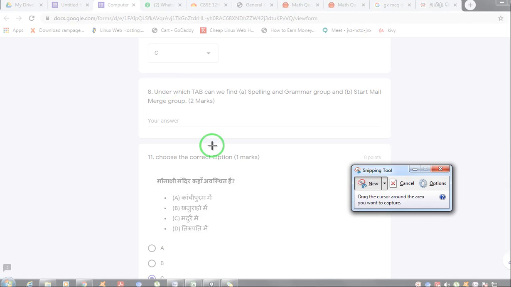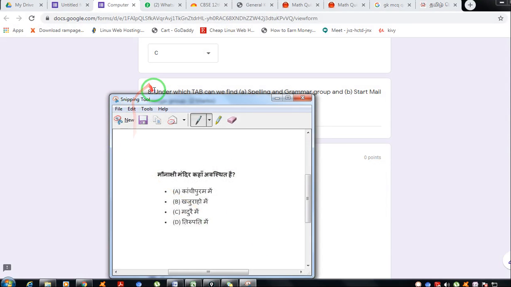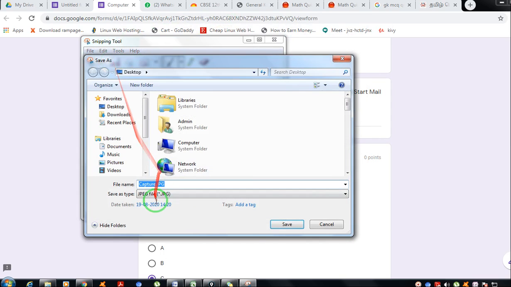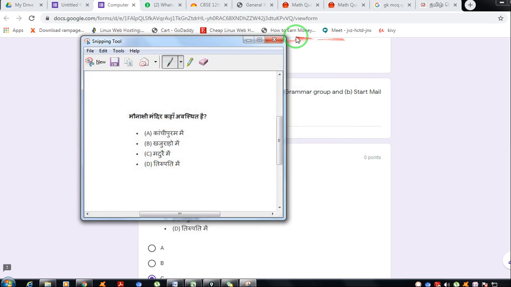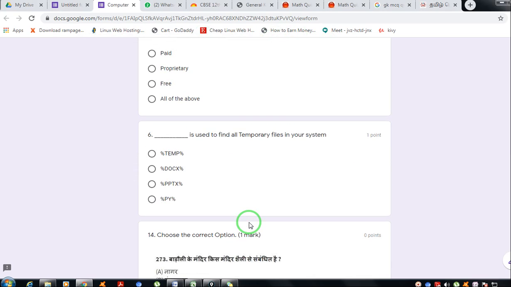Automatically it will create an image. So I want to cut this question, just drag it and cut it. So this is one image. So you can save this image. You can save this image in a particular drive or in a particular folder, and then you can paste it in your Google form. So this is how you are going to create questions, especially in maths or any other language which is not supported by Google Forms.